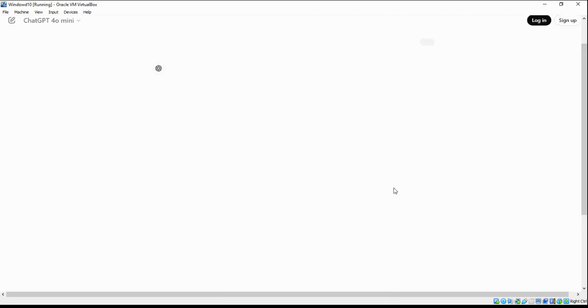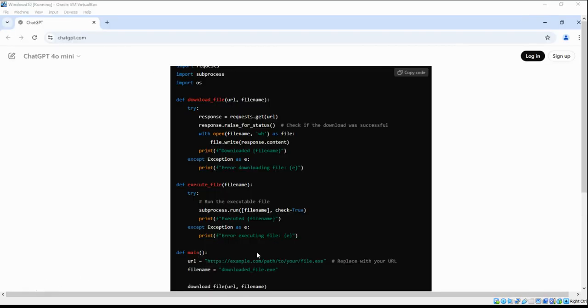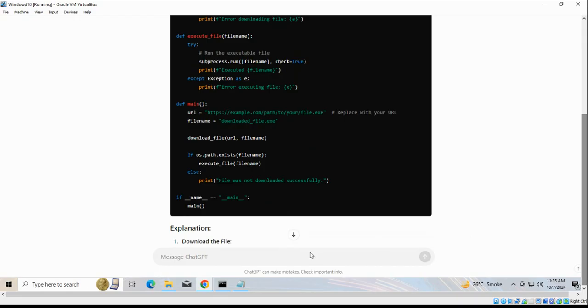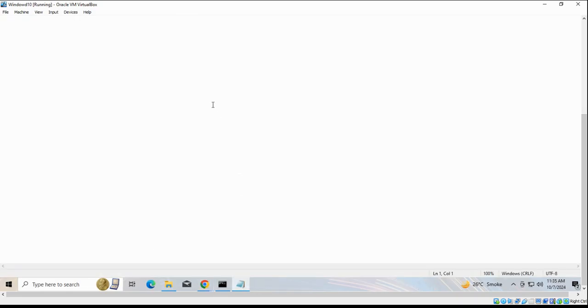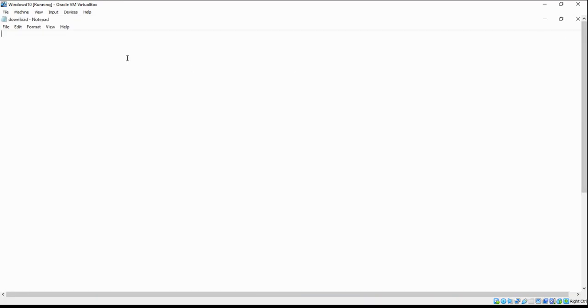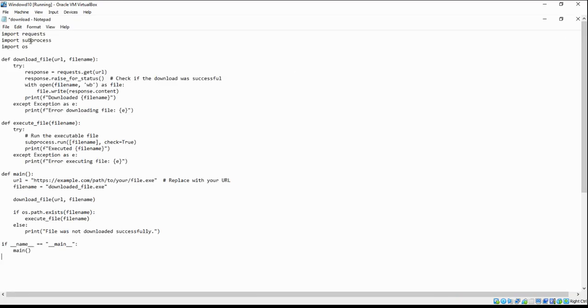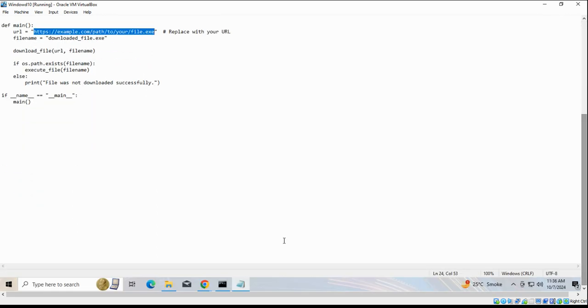It is going to generate a Python code for us. Python code to download the file. So we're just gonna copy the code and save in a file with PY extension. And here is the URL we need to replace with our file, the link to our file.